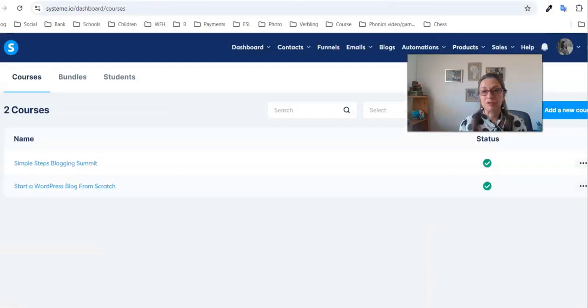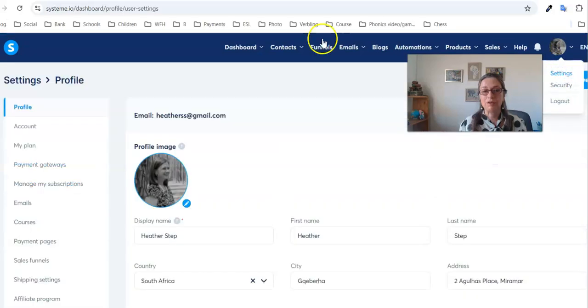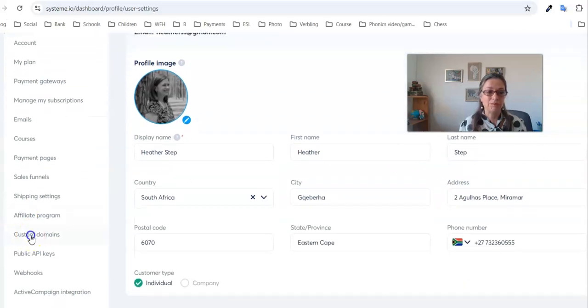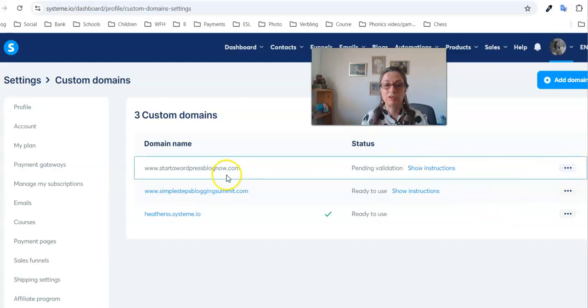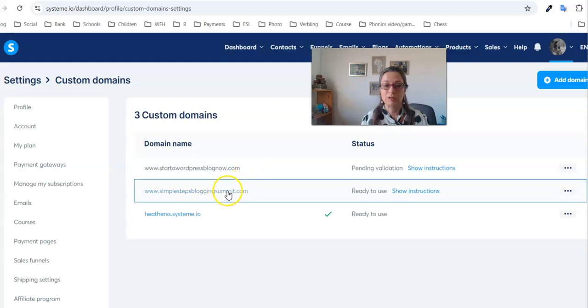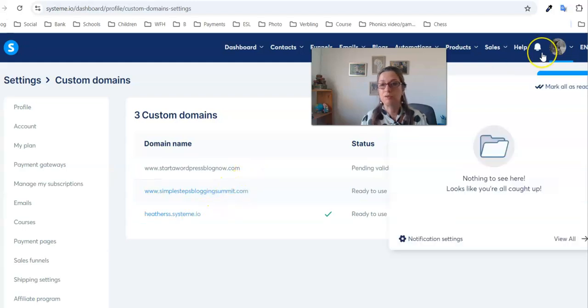So I'll quickly show you how to do that. It's under settings, and then you just go to custom domains, and then you add your domain, and then whoever you bought the domain from, you have to give them all the CNAMEs. But it does give you instructions. As you can see, I'm trying to add that one as well, but this one's in use, and that was the one I started with. So just so that you are aware of that.